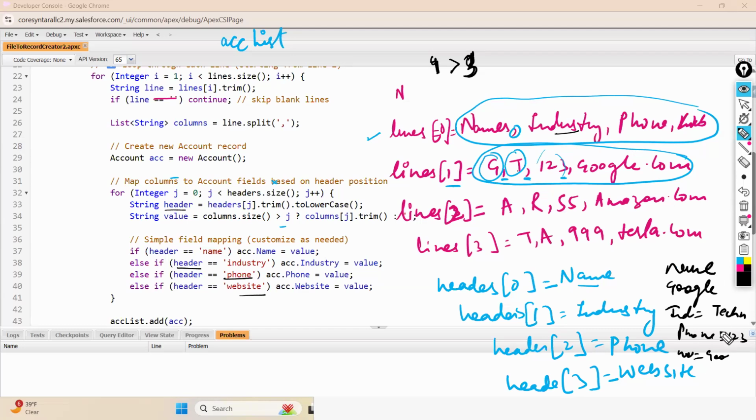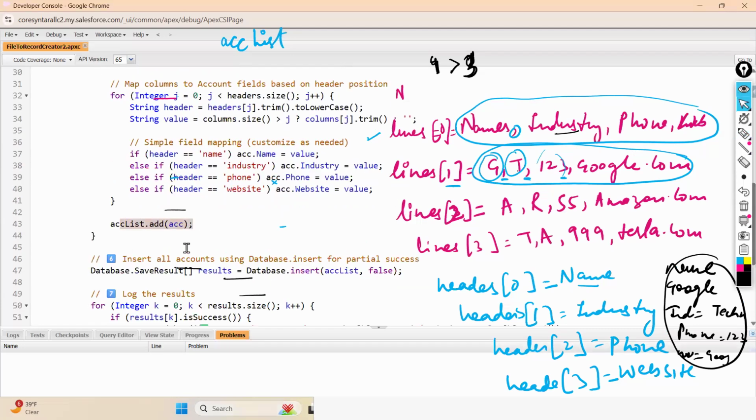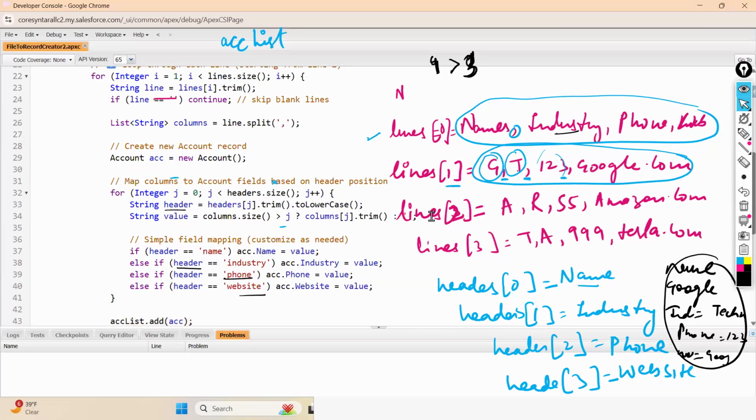So it created one account record and it added it to this list. Okay, so if you see here, it added this account record to this list. Then it is going to go to the next line, which is line number 2, ARSS, which is your Amazon retail. This is your phone number, Amazon.com. So the headers will remain the same, right?